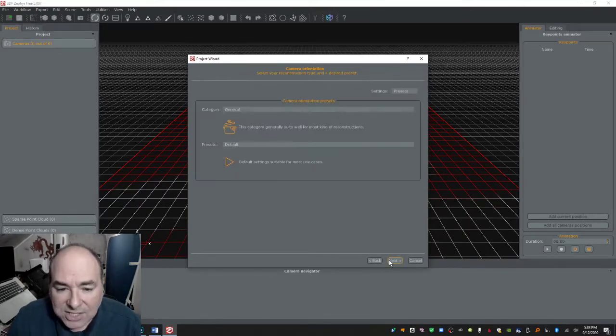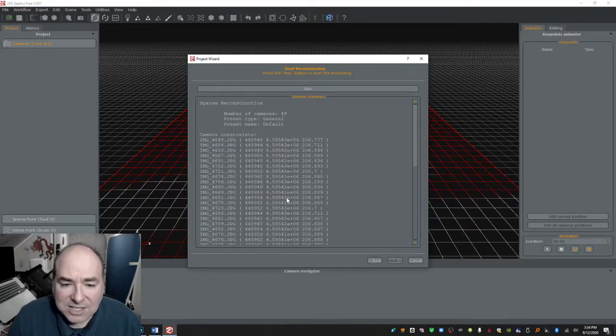Now when I hit next, it's going to ask me about these presets, which I'm going to leave as default. I'm not going to tell it what it is. I'm not going to tell it any of the types of things. I'm just going to leave everything as default. And when I hit next, it's going to say, all right, run.